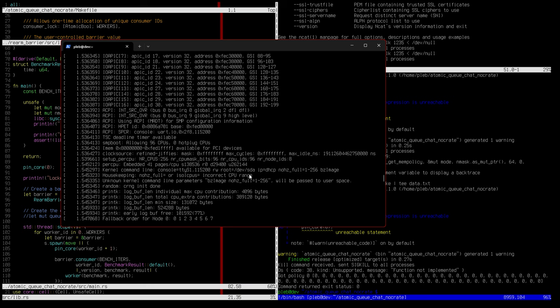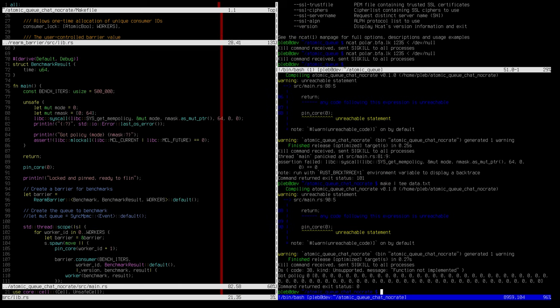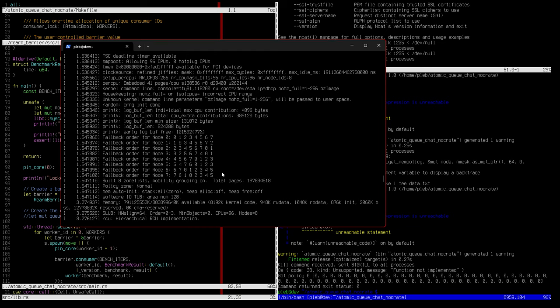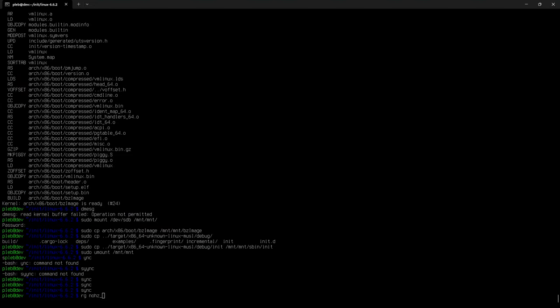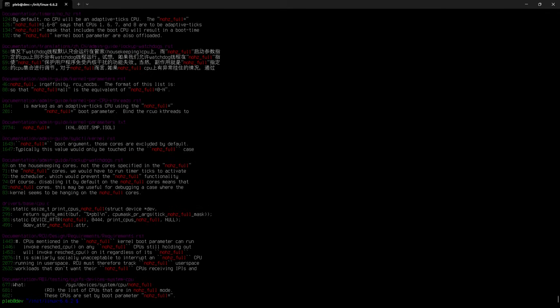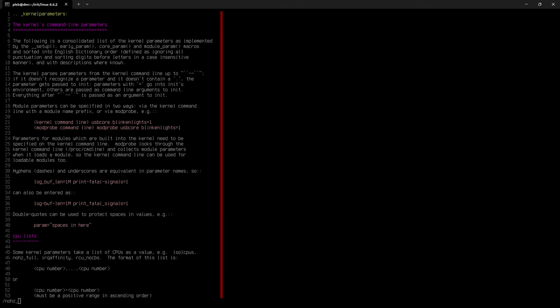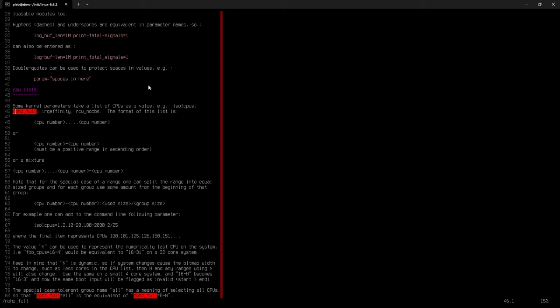Ooh. Incorrect CPU range. Unknown option will be passed to user space. Okay. What can you actually pass in? How do you do it? What are you supposed to do? Must be a positive range in ascending order.